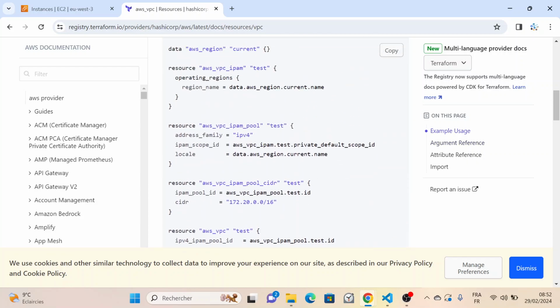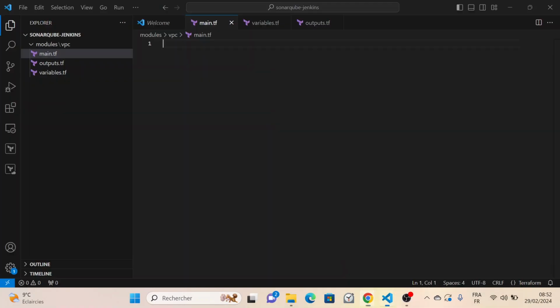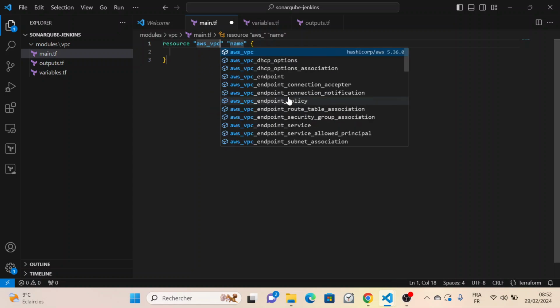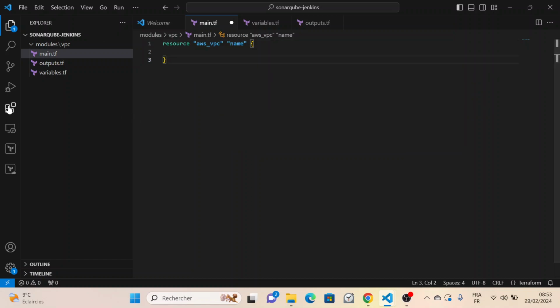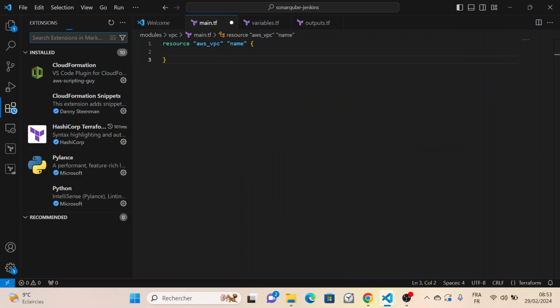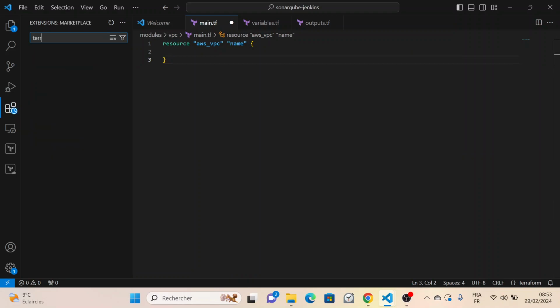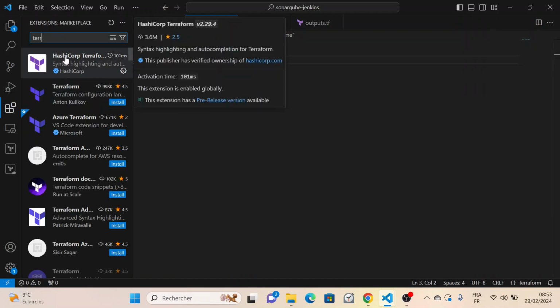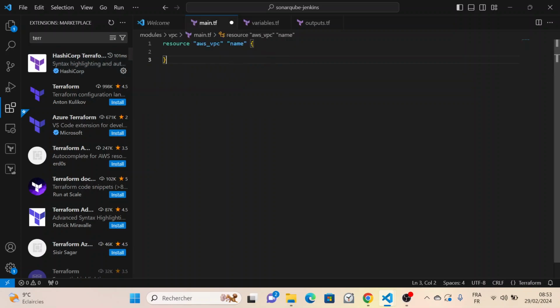So the first thing I'm gonna start with is to have a resource. I will type AWS and then VPC. To have this option, which can help you with completing what you look for, you just need to go to the marketplace and search for Terraform, and the one that has the badge is the one you select and install.